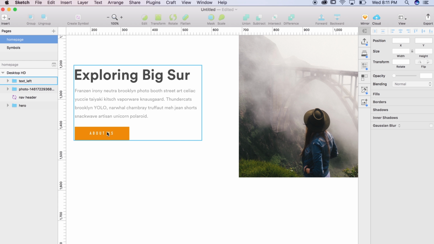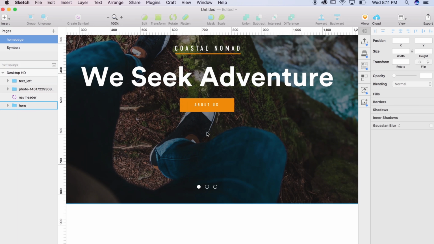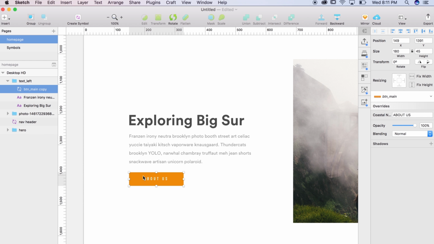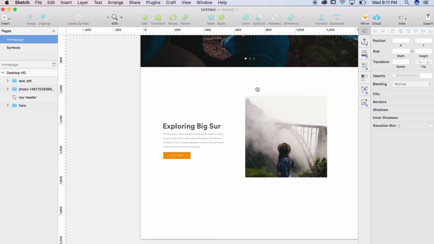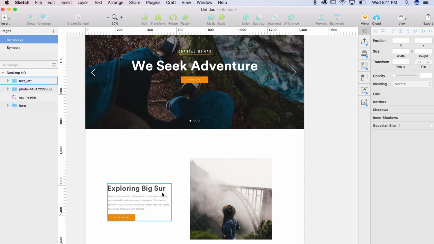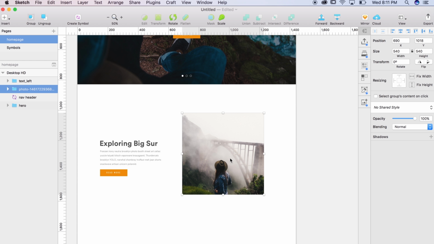And then for our button, we don't want it to go to About Us, since basically that's going to the About Us. We can just click our button here and then just type, maybe it's read more. Bam, look at that. And see, it didn't affect that one because it's its own symbol.